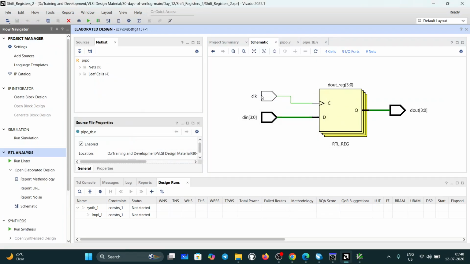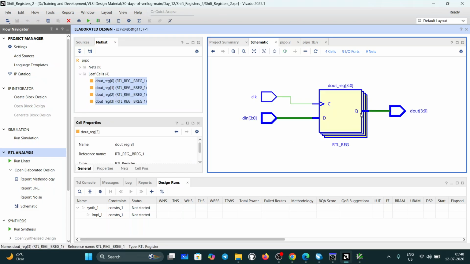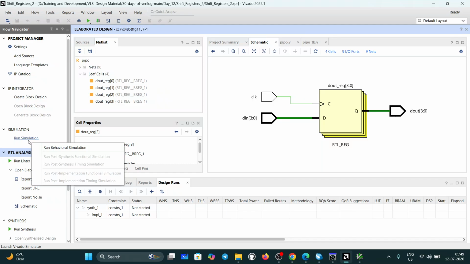So like this, the tool has converted our code into a gate level netlist. In total, we designed the shift register using D flip flops. Inside, you have four D flip flops, with a clock, and the input is 3 down to 0, 4 bit, and the output is also 3 down to 0. So this is the circuit of PIPO, parallel in parallel out. For the simulation, go to simulation, run behavioral simulation.